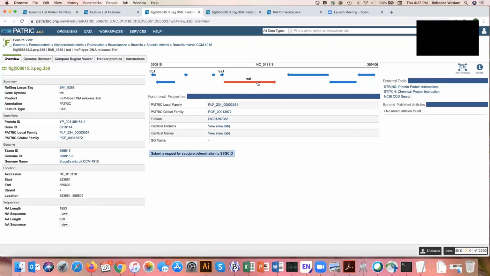This isn't a very exciting gene, so this won't be very interesting, but in other genes you might want to do that. The local family will tell you how many genomes within the genus Brucella have this protein. The global family, when you click on this, it would open a new tab, will tell you how many genomes in all of Patrick have this. The FIGfam, that's a functional family, and it'll tell you how many genomes have that.